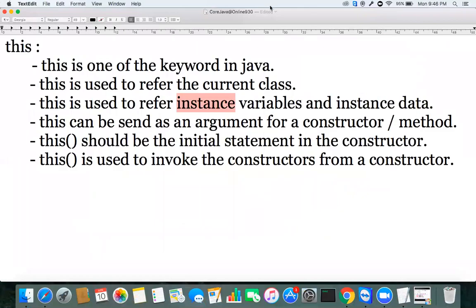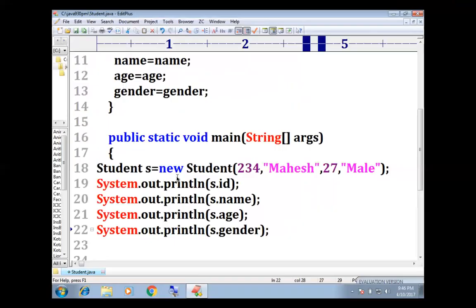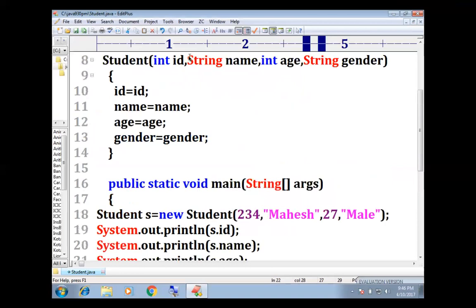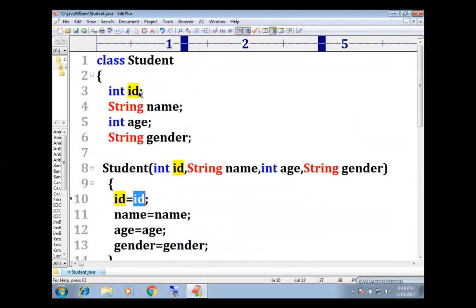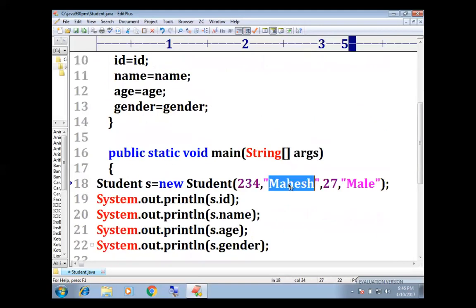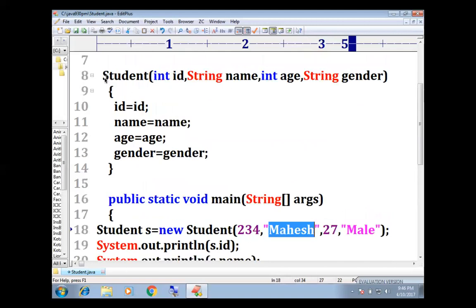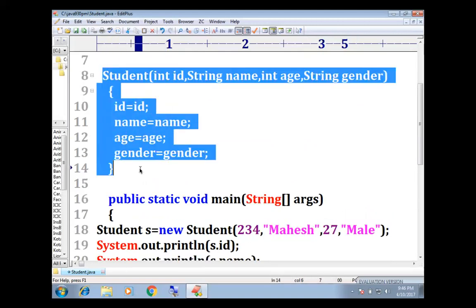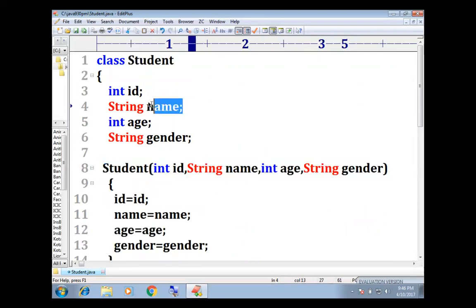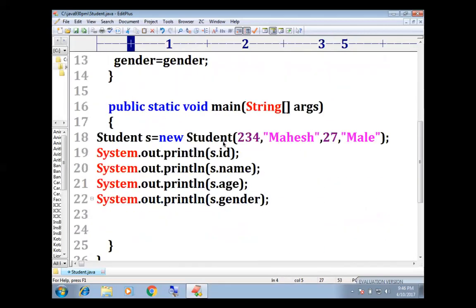It has to show 2, 3, 4. We are sending the arguments to the constructor. The constructor receives 2, 3, 4, and we store that data into the instance variable. We are sending the name as Mahesh, the constructor receives that name as Mahesh, and it is stored into the instance variable. That's how we are thinking, and we got the output: the name, ID, age, and gender. We got the details.